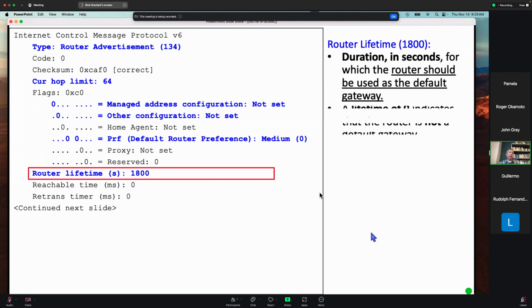Router lifetime. This is the duration in seconds which says this is how long you should consider my router advertisement as being valid. I want to use valid because we use that term later. Maybe active. And that mostly refers to me being your default gateway. Remember, I'm sending you this router advertisement from my source IPv6 address, which is a link-local address, which you're going to use as your default gateway.